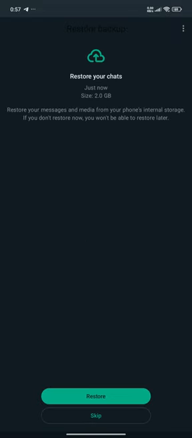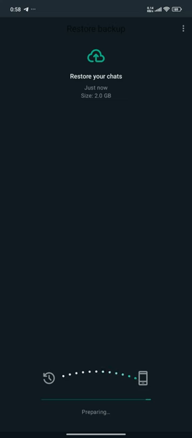Now you can see it has picked up my backup. Restore your messages and media from your phone internal storage. If you don't restore now, you won't be able to restore later. So you go ahead and restore. So you can see now it's restoring my chat from my local storage. So make sure you adhere to this.